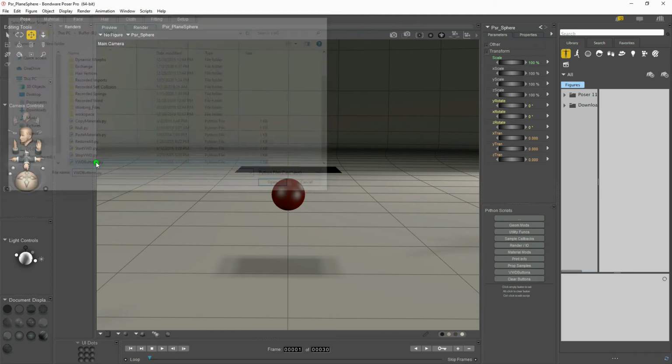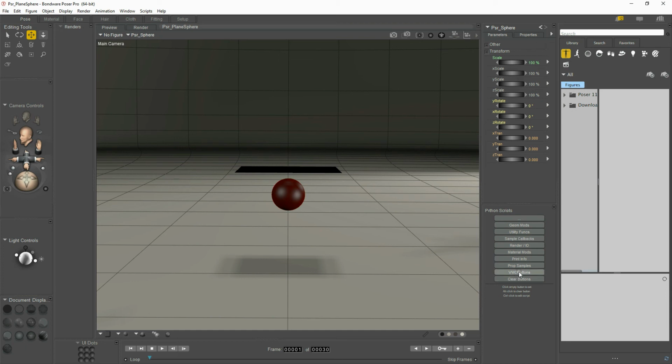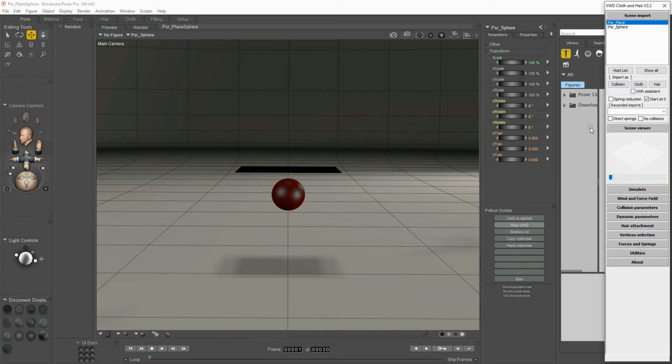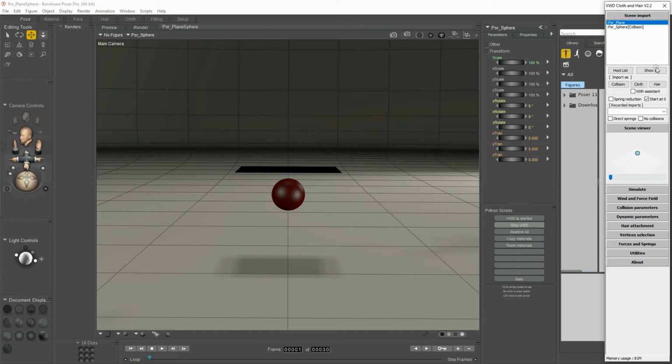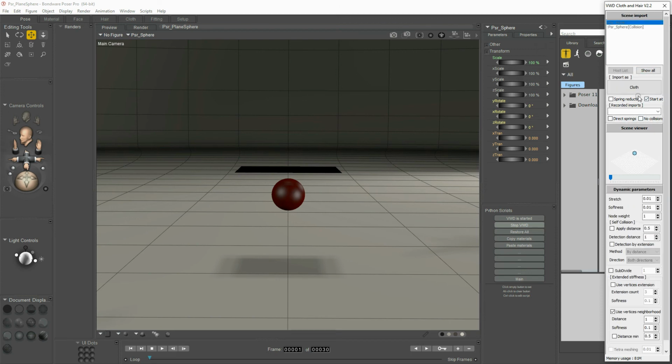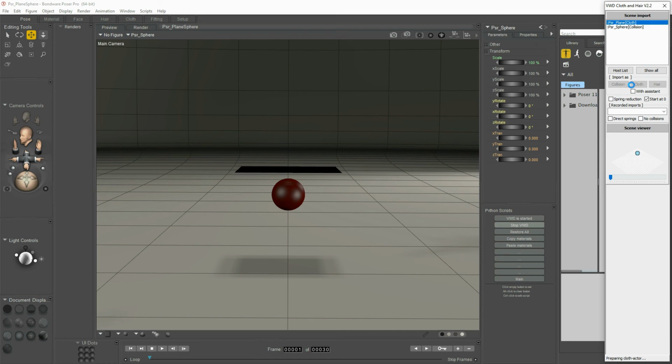Using the load the Python buttons as described in the previous video. It'll bring up a new menu and we can start VWD. You'll see similarly the plane and the sphere. We'll load the sphere first. As a collision item, hit collision twice, load the plane. As a cloth item, hit cloth twice. It'll load both of those.